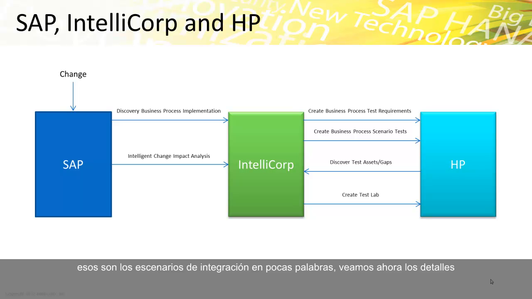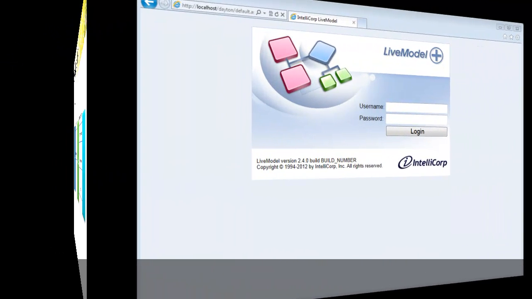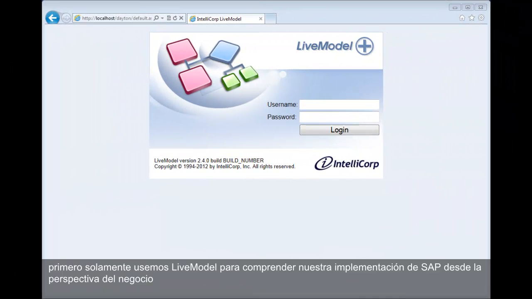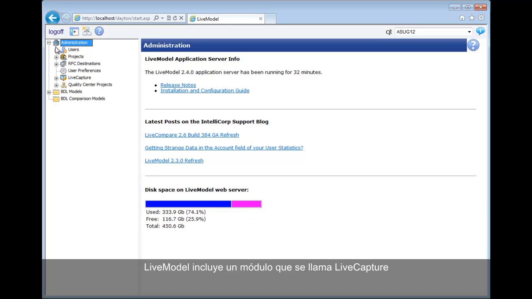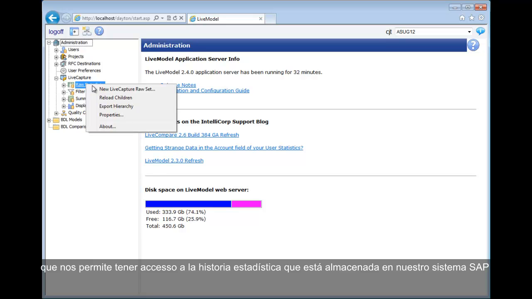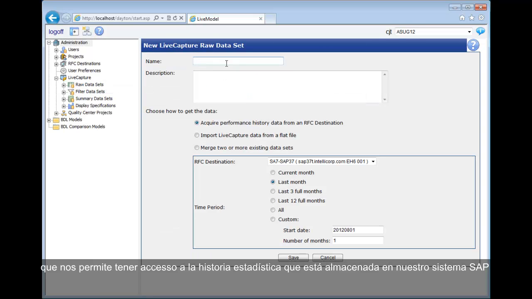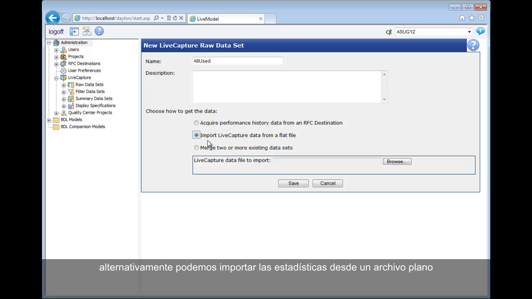Now let's look at the details. First, let's use Live Model to understand our SAP implementation from a business process perspective. Live Model includes a module that we call Live Capture that enables us to get access to the live performance history data stored within our SAP systems. We can either acquire the data directly from an RFC destination that we set up in Live Model. Alternatively, we can import the statistics from a flat file.